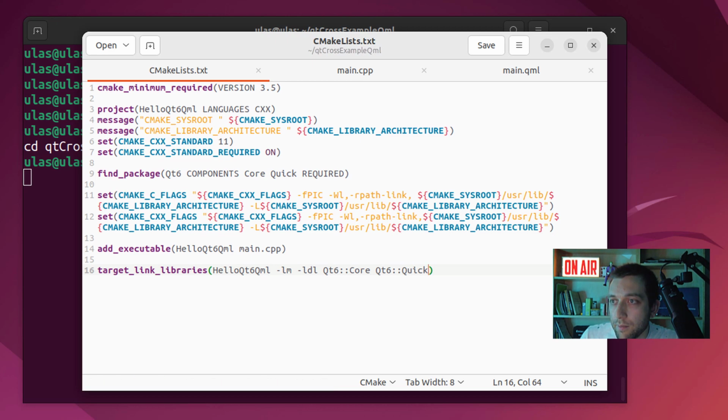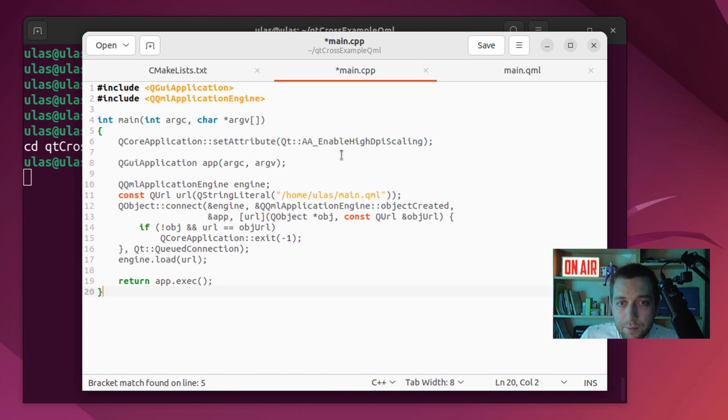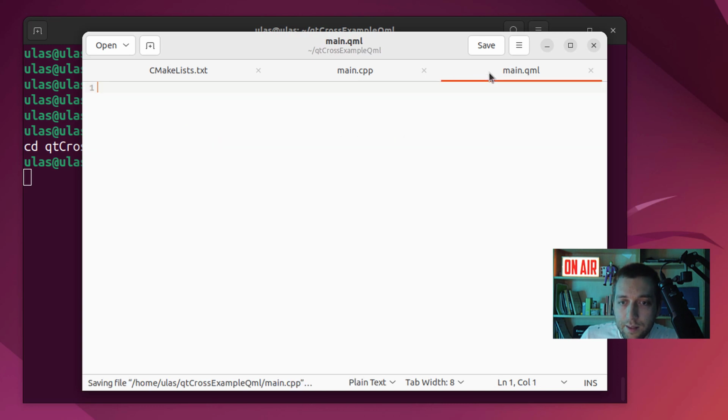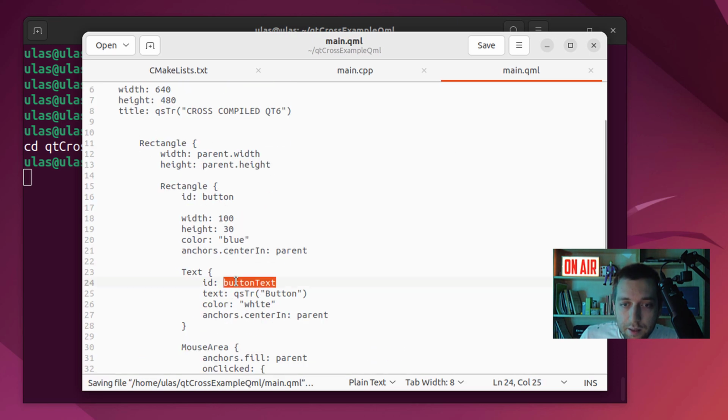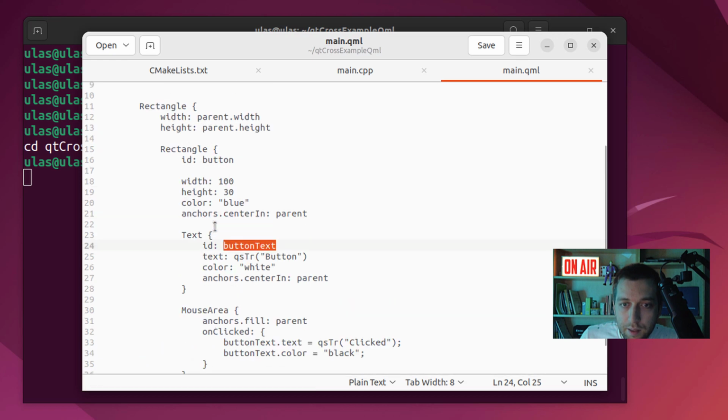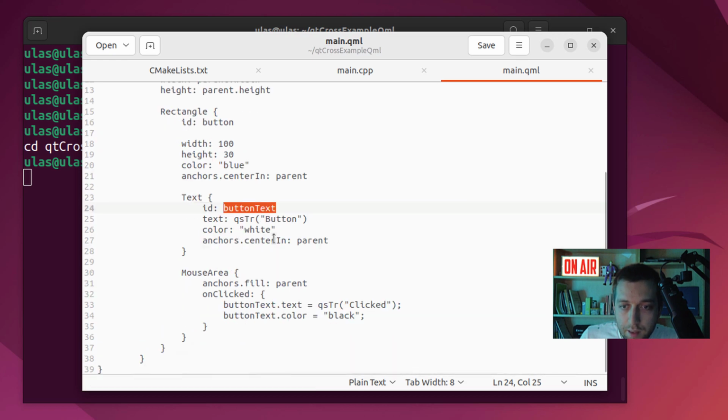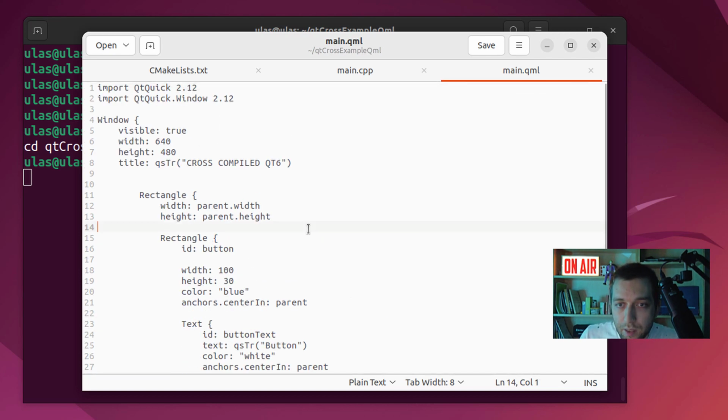So we need a main.cpp here. Be careful about this path. Update this path according to your username. So this will be the main QML. This is a simple QML application. There is a button here, and when you click the button, the text will change to "clicked". I think these are okay now.